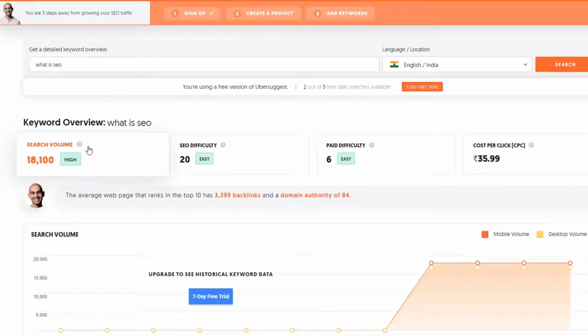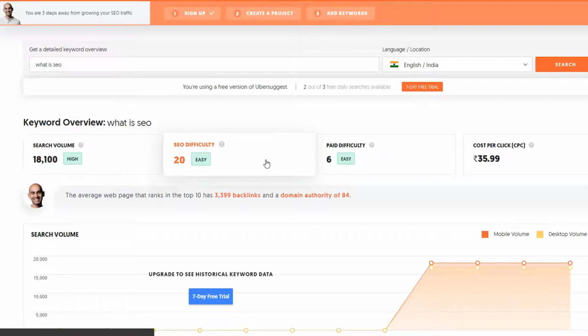Now if you are new to this tool, then you need to understand what these terms are. So let's first understand what is search volume. It is the number of searches this particular keyword has during a month, which is 18,100 and it is very high. And on the other hand, SEO difficulty. Mostly a beginner can choose SEO difficulty from number 1 to 15, but this one has 20, which shows easy, but according to current time it's difficult to rank your blog on that keyword.